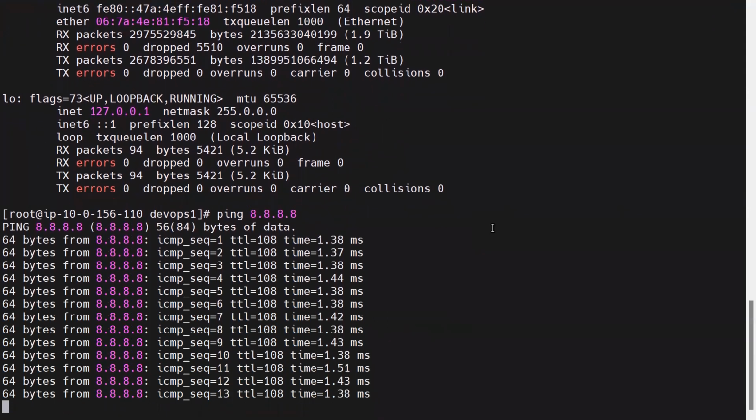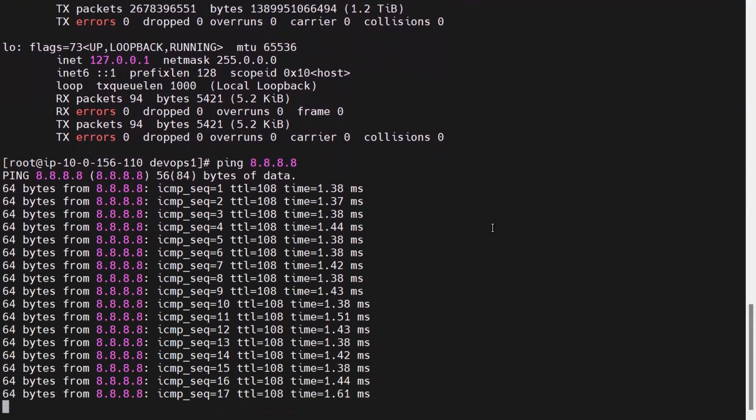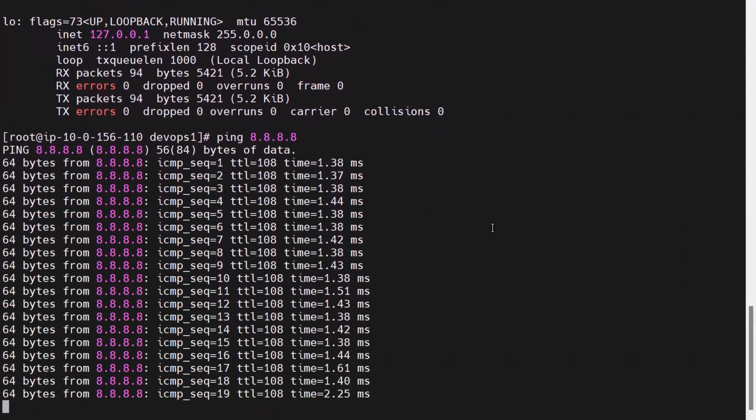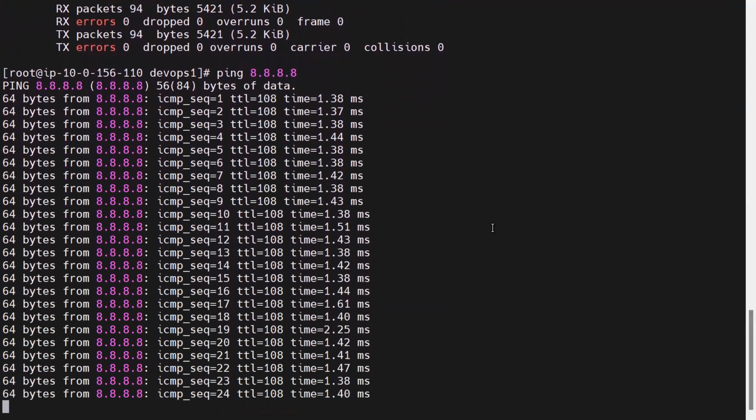If not, then we will start looking into that direction, whether it is banned at firewall level or any security group is not open to communicate with internet, like that. Okay.